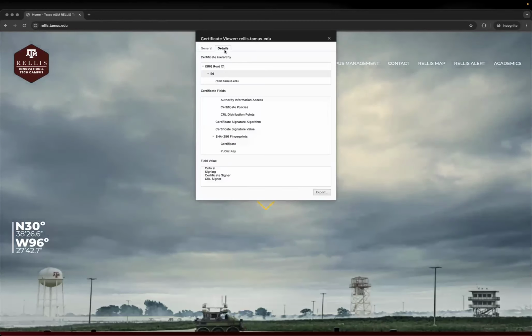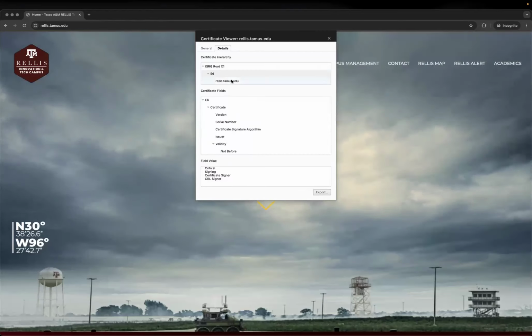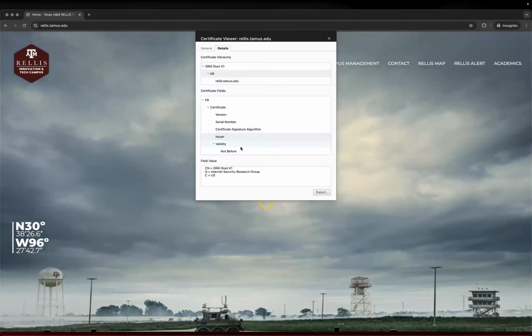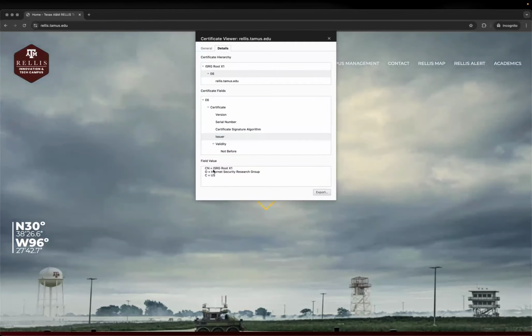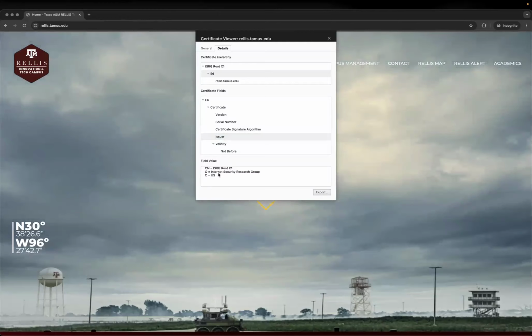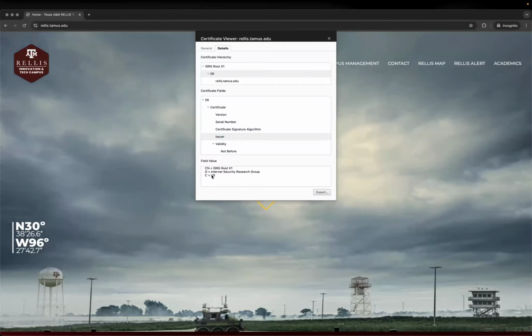The certificate information right here. Okay, so it's pretty easy. Okay, and nothing really changed. You can see maybe for the issuer, in this field, it's the Internet Security Research Group, and then the US.